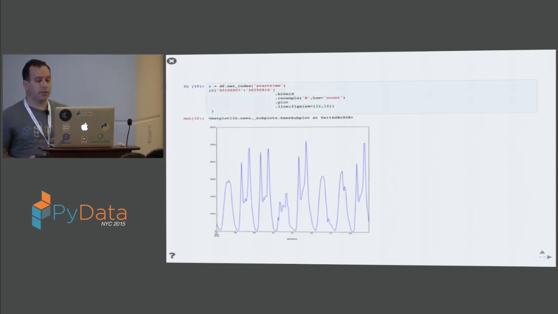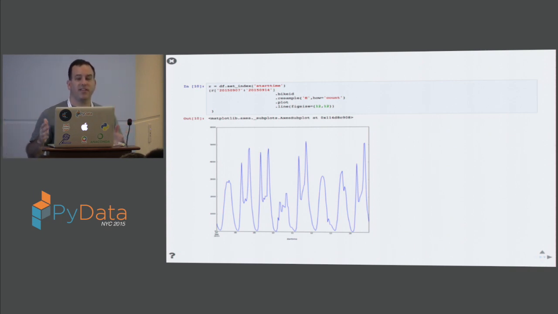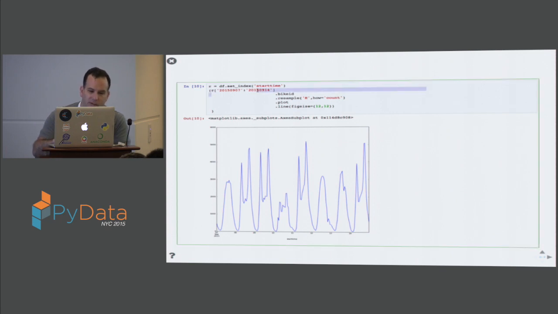But maybe I want to zoom in. So this is effectively what all your nice visualization systems are doing. They're taking their initial intervals. Pandas actually allows you a very convenient method. And I say it's convenient, but it's sort of unintuitive, because what am I doing here?